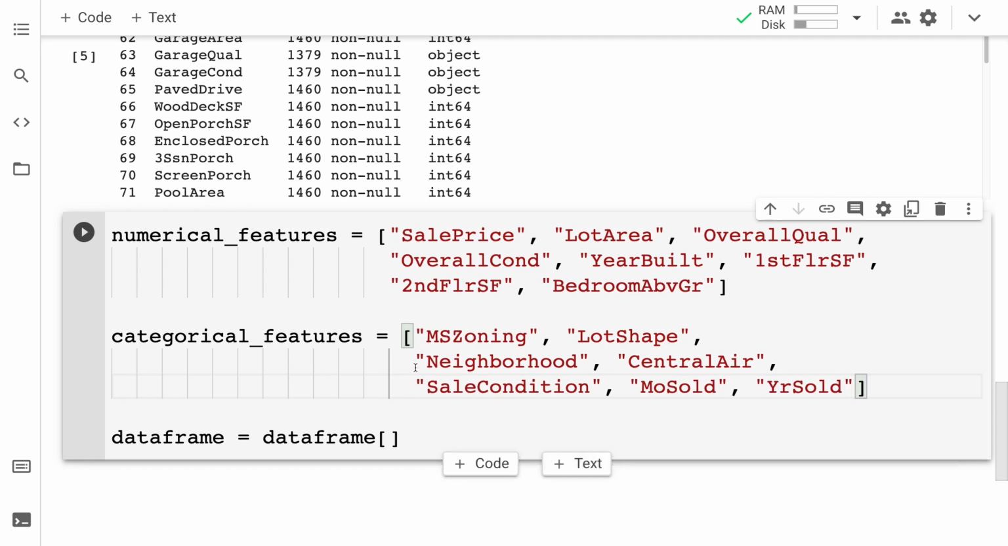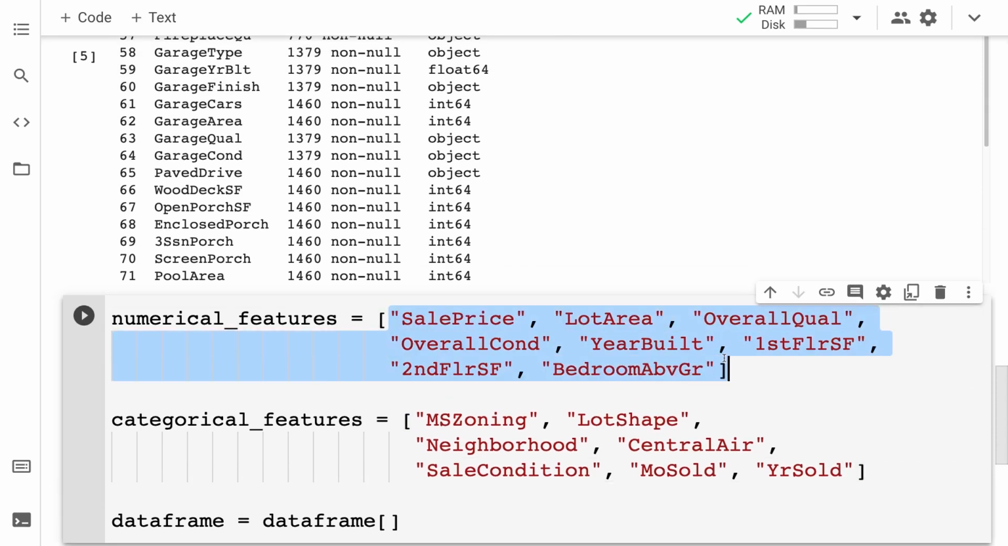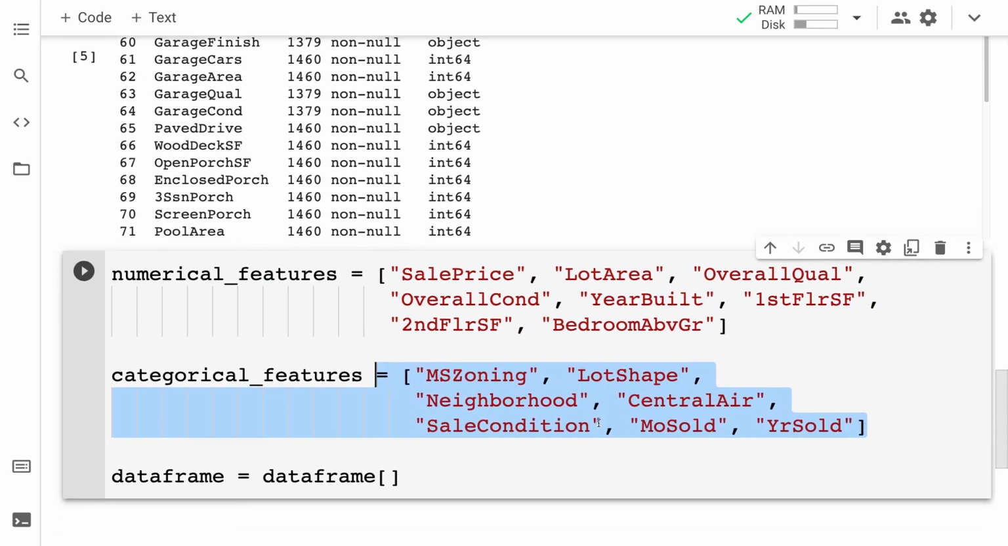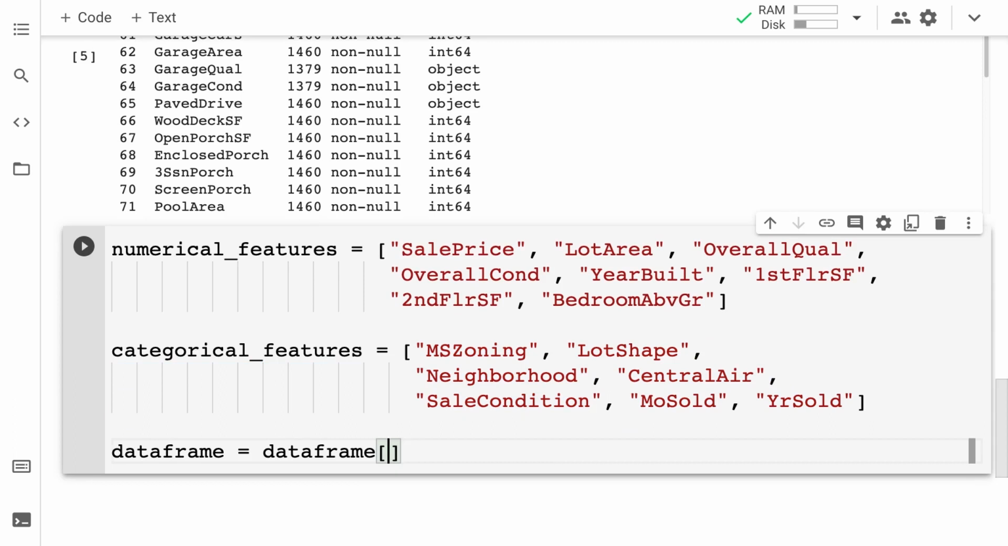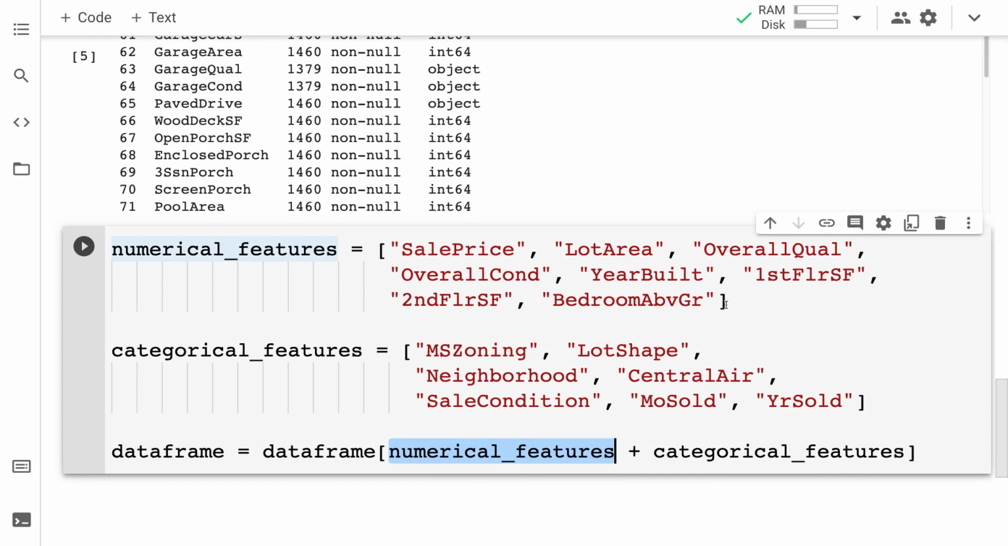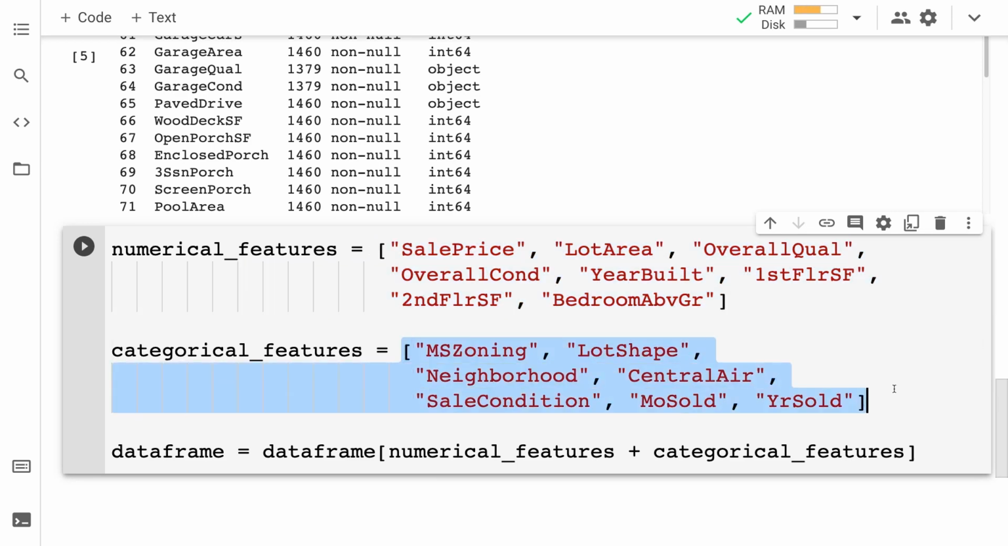Now you can actually choose more or fewer columns if you'd like, but these are just the ones that are most interesting. Then we can take our data frame and change its assignment to be the numerical features plus the categorical features. That means we're going to get all of the rows, but only the columns of the numerical features and the categorical features that we want. All the other columns will be ignored.